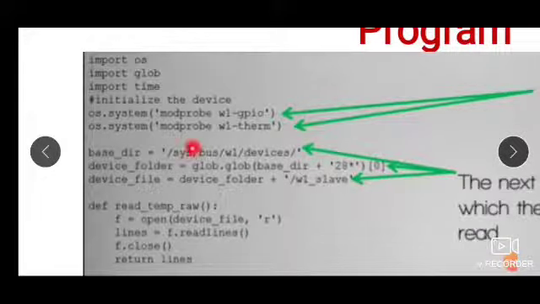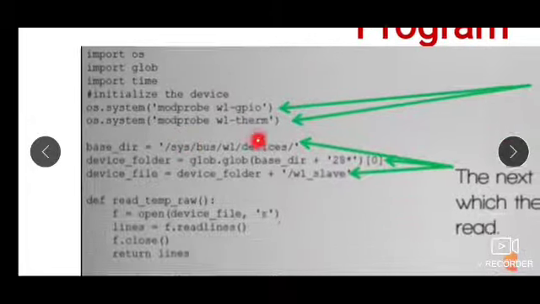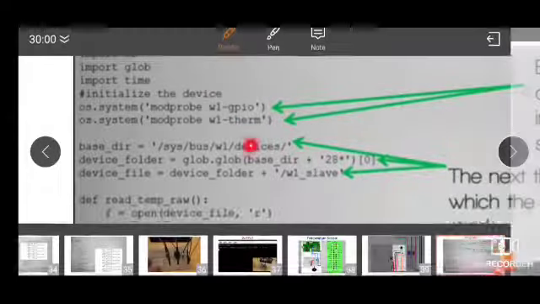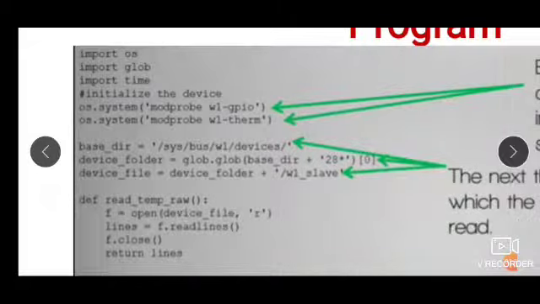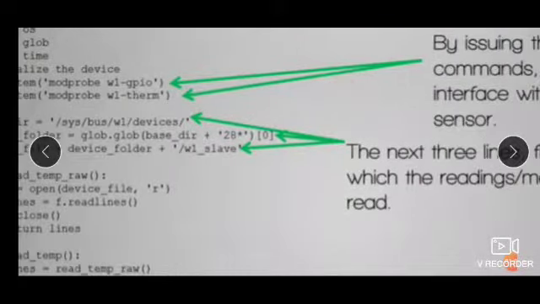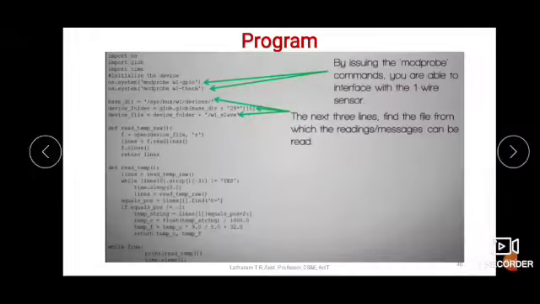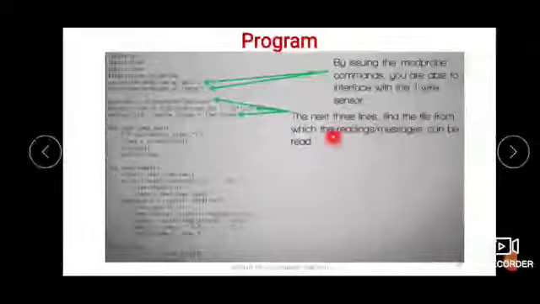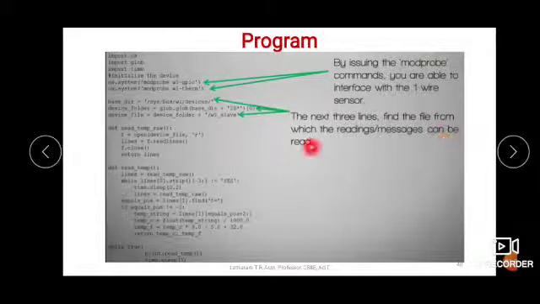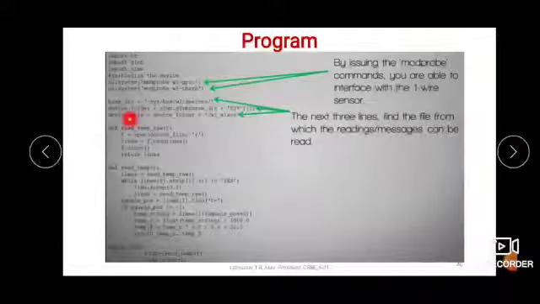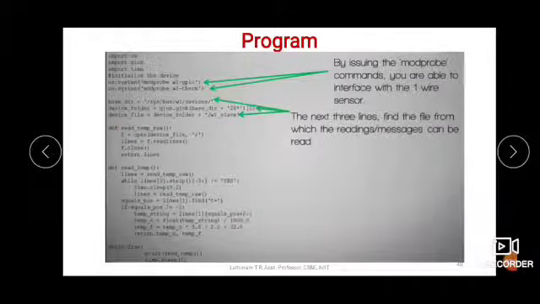So then here these three lines what we have here, these three lines will be used for finding out the file from which the readings can be read. The temperature message can be read from this file. So here the device folder will be found and then the device file will be found. That device file we will be using for reading the temperature content.